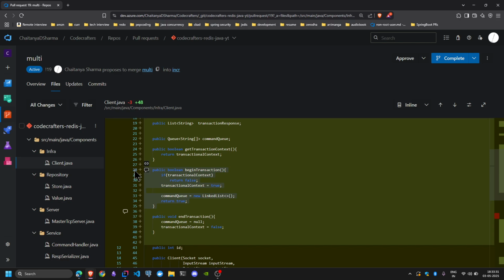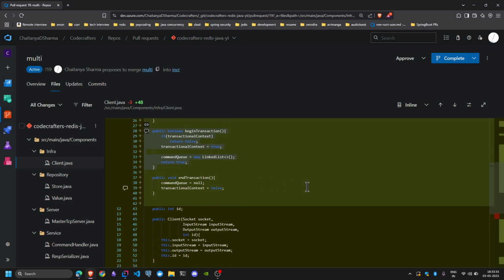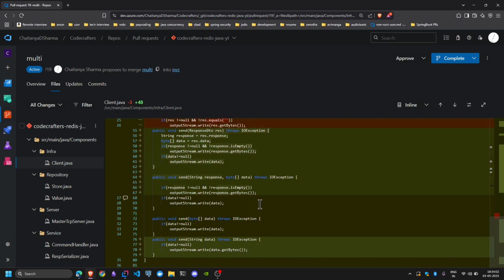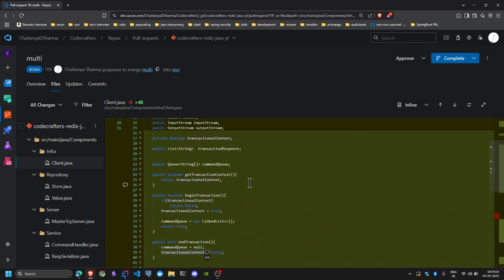And I've created this method called begin transaction. What this will do is begin the transaction from the perspective of the client. It will set transactional context to true, and it will initialize the command queue. And this end transaction method will just set the command queue to null, and the garbage collector will clear the data, and it will set the transactional context to false. We also need to add some send methods as well. I'll talk about those later. This is the important stuff.